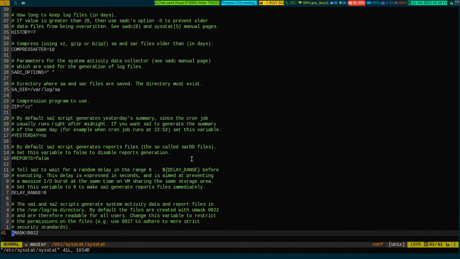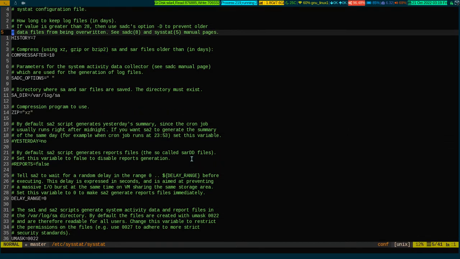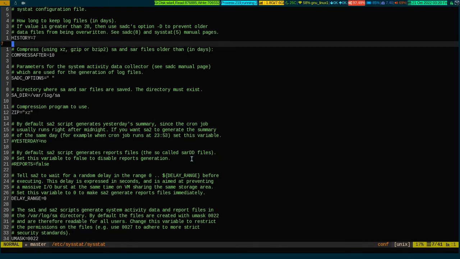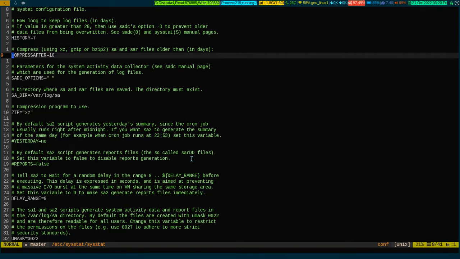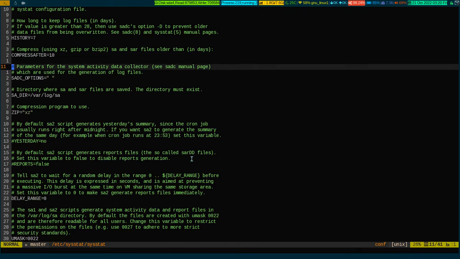So you can see there are a few options. As you can see, you can keep the history of the binary file generated by the SA1 script. If you're sitting on a server, the number could be different. And this is the compression type, so what kind of compression you want for your data, and by which tool.